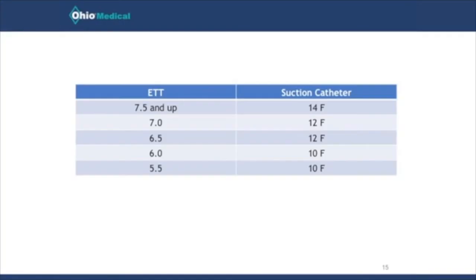So as you can see from the table, there are recommendations for endotracheal tube size and suction catheter size that would correspond with that. So you can see for a 7.5 tube and up, a 14 French catheter is acceptable. However, as you go to a 7 or a 6.5, a 12 French would be appropriate, and for a 6 or a 5.5 tube, a 10 French catheter would be appropriate.